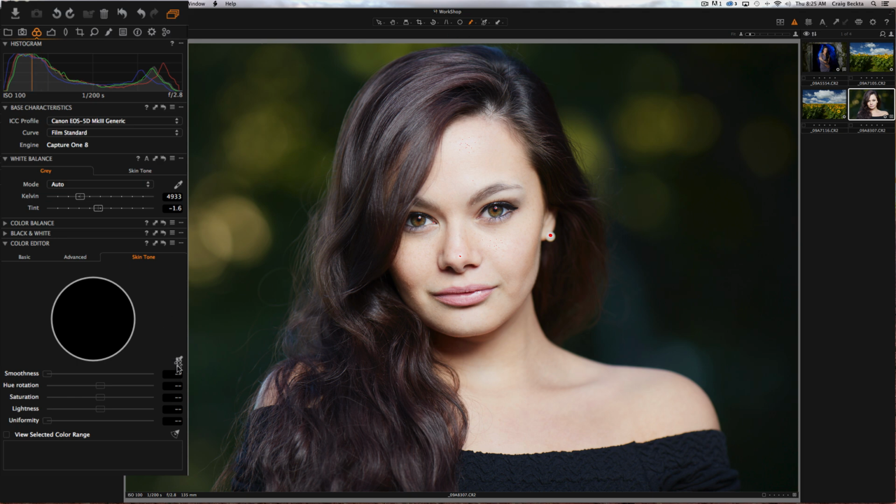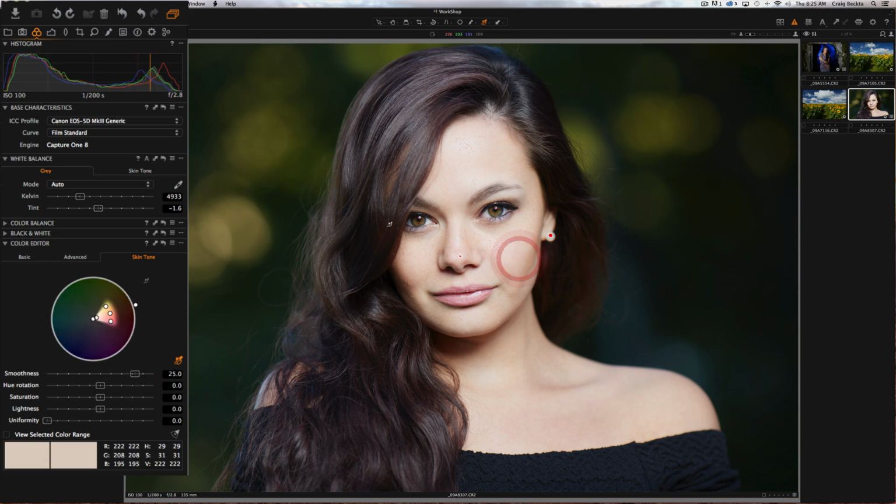Also, they have a really cool skin tone tool. If you take this right here and you pick an area of skin tone to click on, you'll see the area show up here. If you hit this, it'll show you a broader area of that skin tone, and then you can make some adjustments to the skin tone. By sliding this uniformity slider, you can balance out some skin tones, which I think is pretty cool.